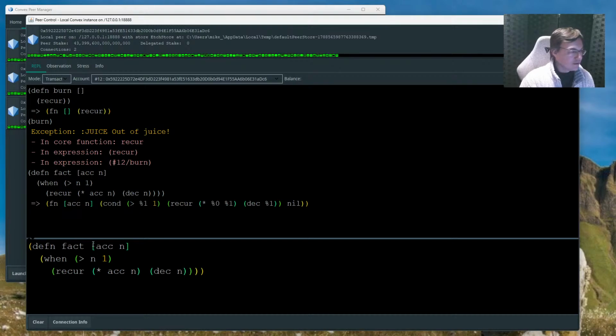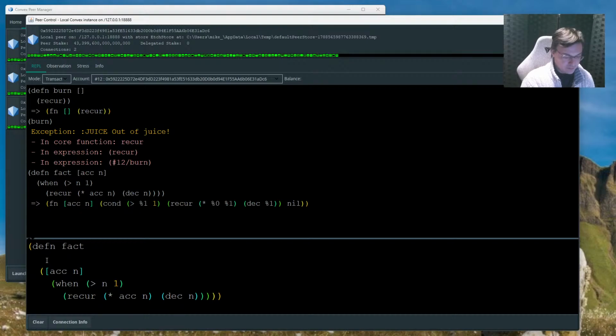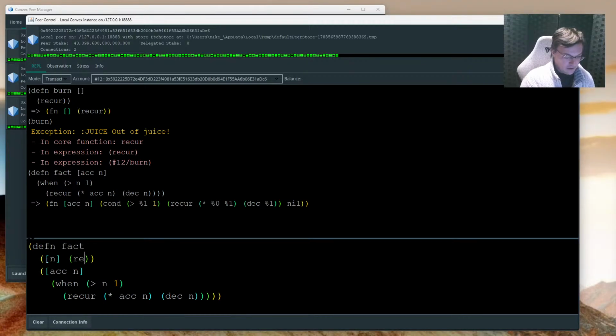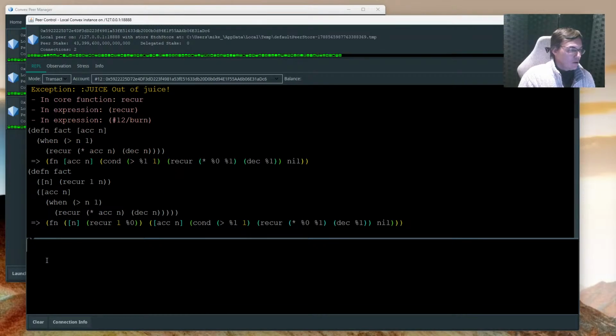and let's just show off another little feature. You can have multiple arities. So I'm just going to put in an extra arity. So if I provide 2 arguments, it's going to do that. If I provide simply 1 argument, it's going to again recur, but it's going to recur with 1 and n. I think that's probably right.